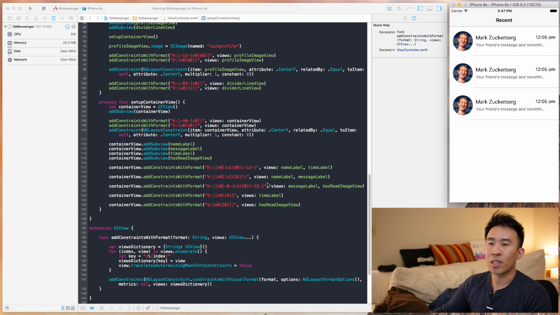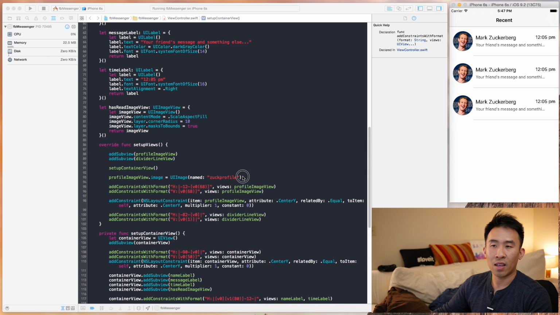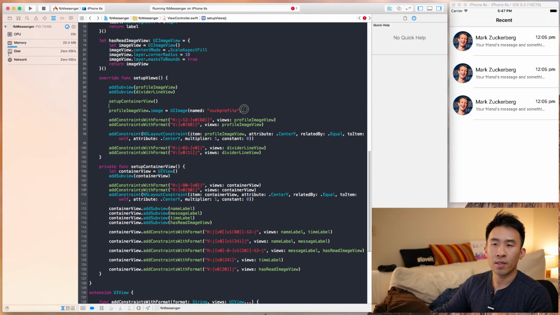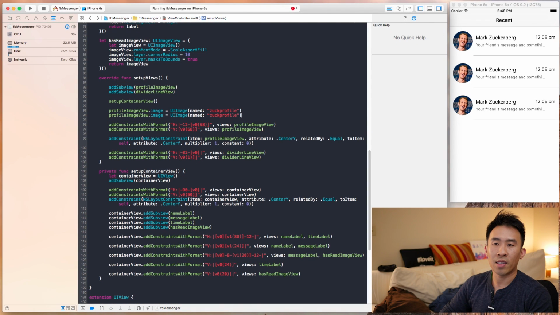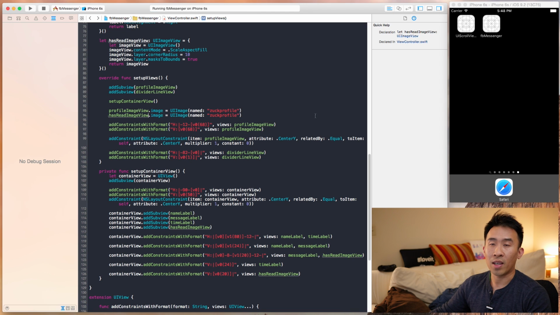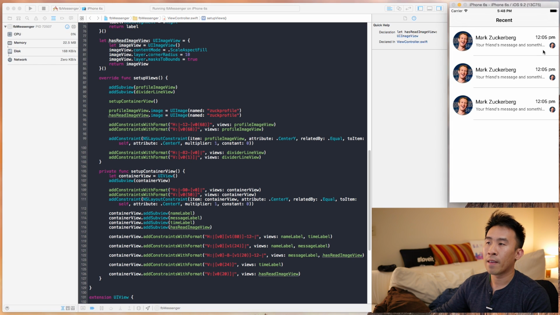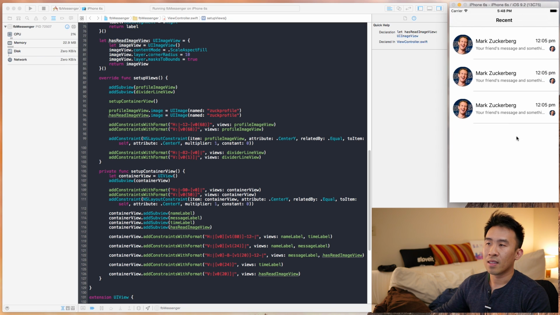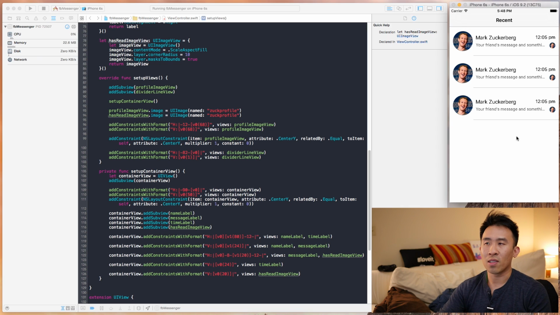And the reason why it's not showing up yet is because it doesn't actually have an image. So I'm going to specify the image up here. I'm going to copy and paste that entire line and specify has read image view is also the same as the Zuck profile. And that's what we get. All right. So I think that looks pretty good, and it's a pretty good stopping point.